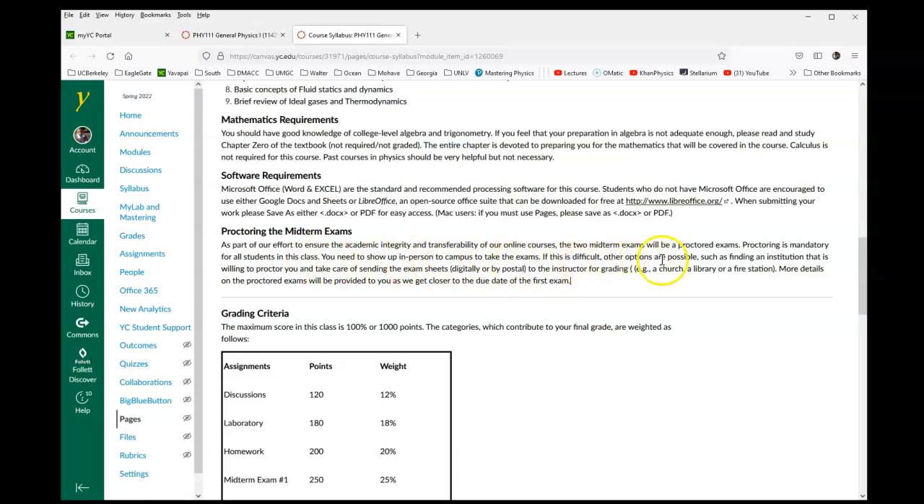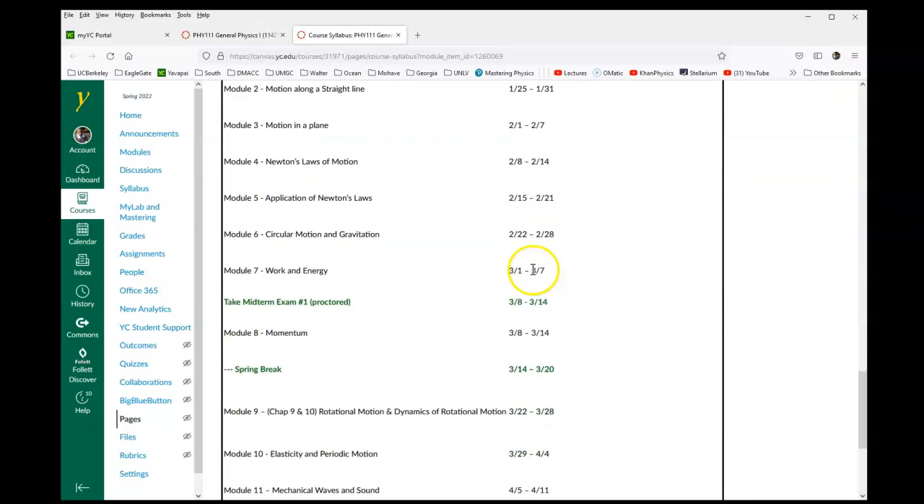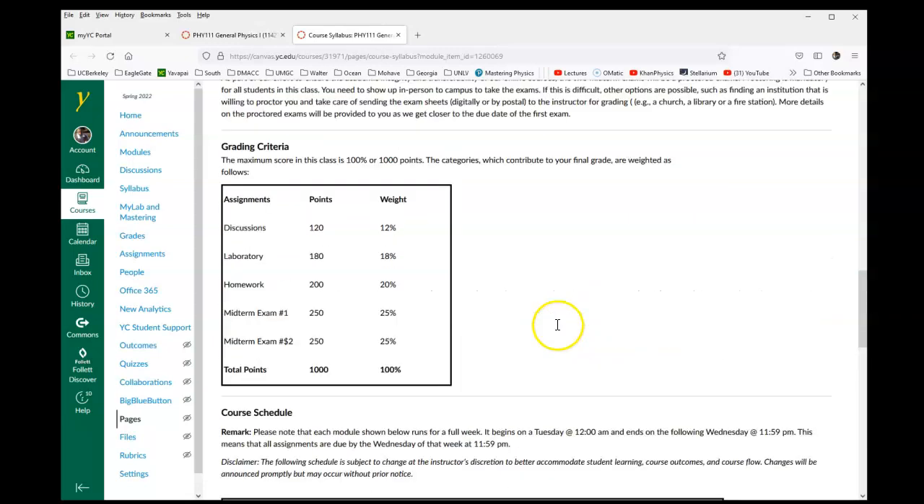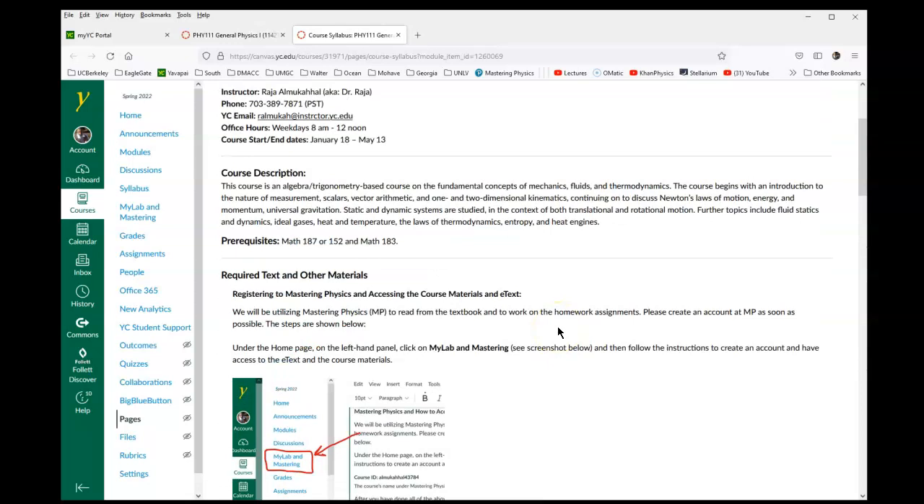If this is difficult, other options are possible, such as finding an institution that is willing to proctor you and take care of sending the exam sheets digitally or by postal mail, okay, to the instructor for grading. You can take it, for example, at a church, library, or a fire station. More details on the proctored exam will be provided to you as we get closer to the due date of the first exam. As I said here, the due date of the first exam is March 8th, so we have plenty of time to think about that, or prepare that, rather.